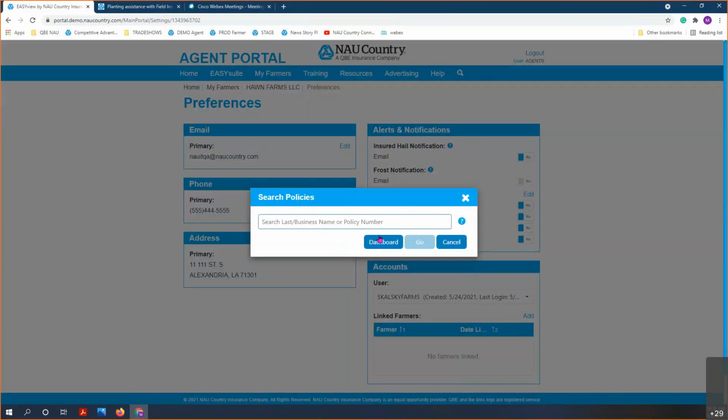I can search for policies here. This is a common window that we've seen before, searching by the last or business name or the policy number. I've always got a tooltip that shows what I can search by for the criteria in this box. Basically, it doesn't work with hail policies that do not have an associated MPCI policy.